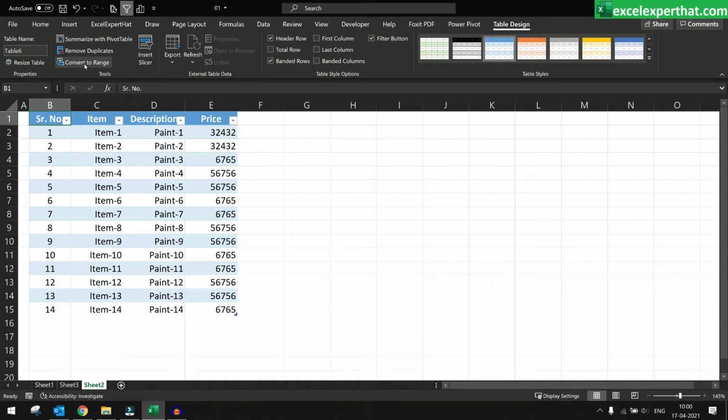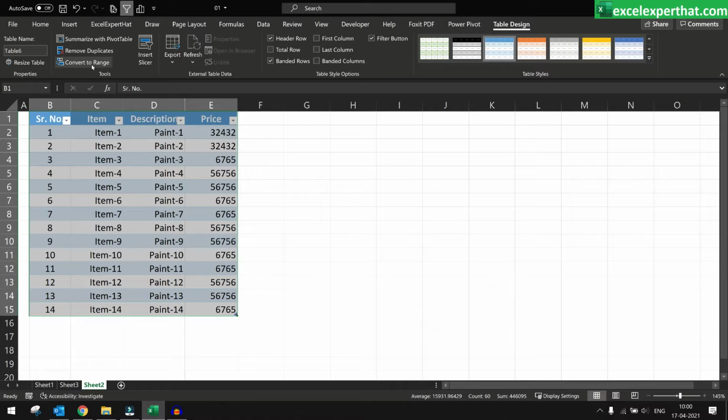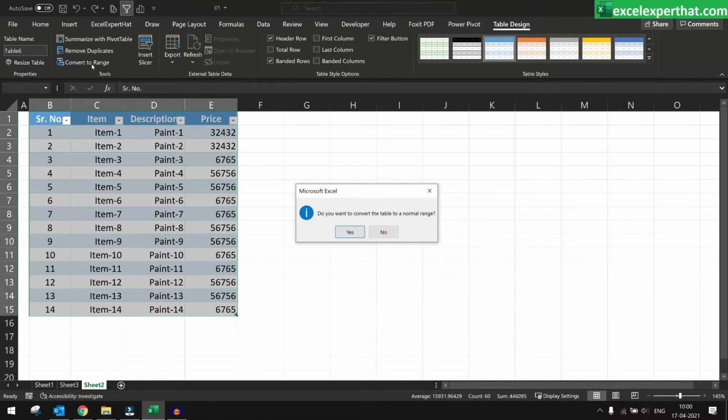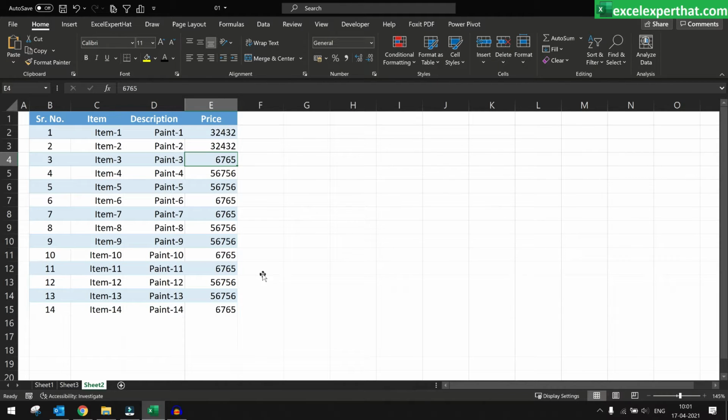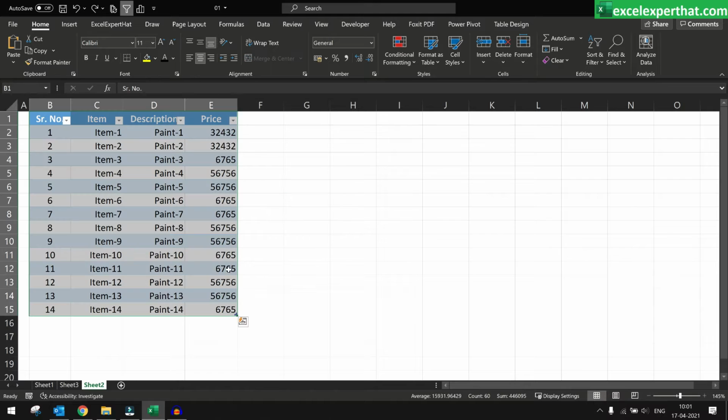Convert to Range is nothing but it converts your table into a normal range. You can see it asks, do you want to convert the table to a normal range? It will convert your table to the regular range. Click yes, and you can see there is no filter button. There will be no filter button or table icon in the right corner. So this is a normal range and there is nothing to pull into the next table. This is how you can utilize Convert to Range.